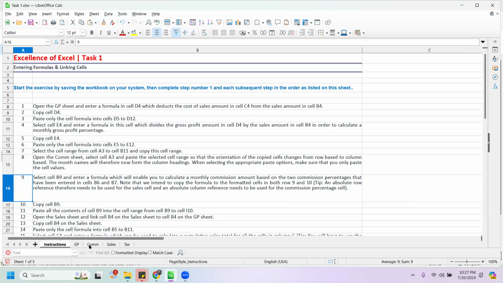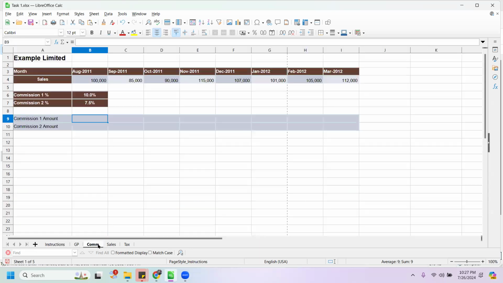Are you having difficulty with it? Hold on. So these are the two commissions. One commission is 10% and the second is 7.5%. And you just want to calculate 10% of the August sales, 100,000. Just multiply 100,000 with the 10%, if you are getting it.